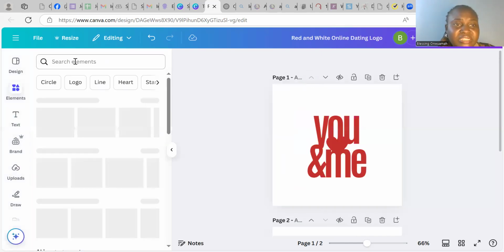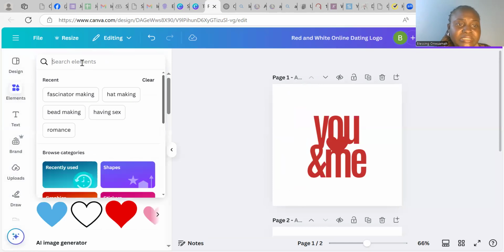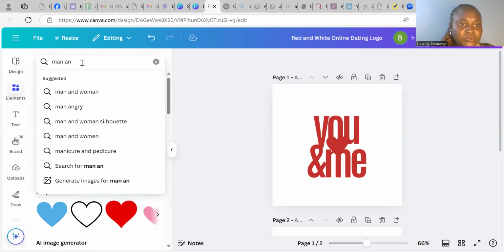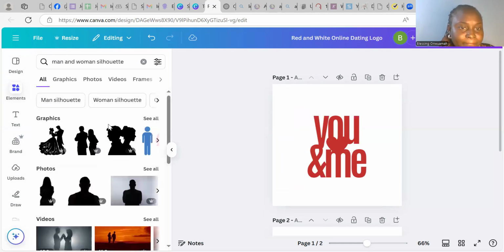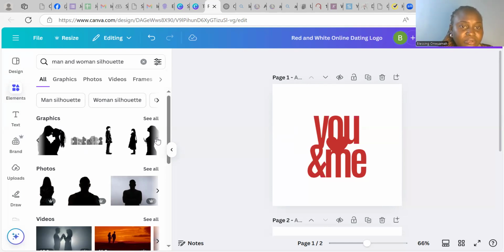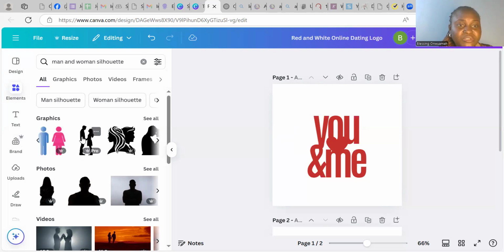See if I can find man and woman silhouettes. Okay. Can you see all this I have at the corner? I have a man holding a woman's hand here. I have this man and woman standing behind each other. Let me see. I'm going to look for something that I feel shows relationships. I like this one. A man holding a woman's hand.